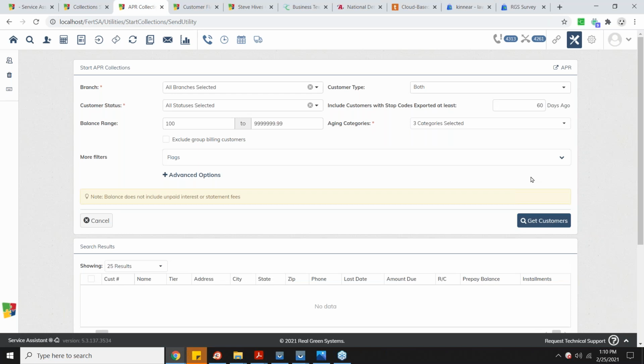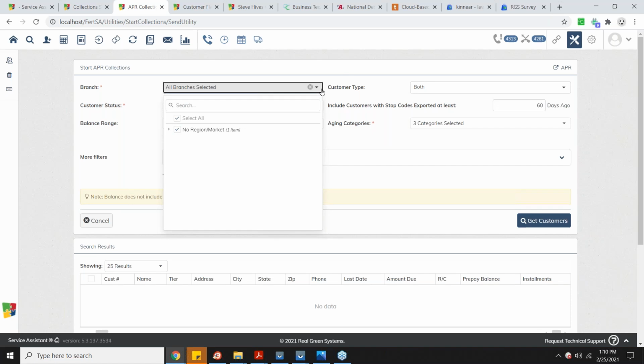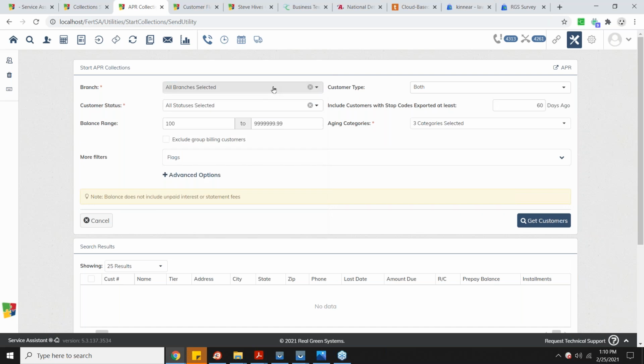So let me go ahead and start the collections. It's gonna bring up this page here where it says Start APR collections, and it's gonna give you different fields to select from. So branches, is it the lawn branch? Is it the pest branch? What are you working with? Is it the irrigation division? Is it all of them? Or maybe if you only have one branch, you don't have to do that because it's gonna have your branch set up there for you with the one branch that you have in the database.